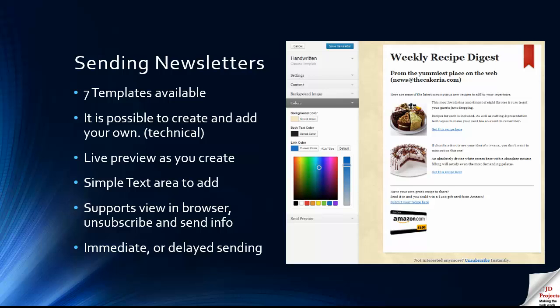The newsletter form will have a view in browser link applied to the very beginning of most of the templates. There will be an unsubscribe option at the end of the template, and you also add your sender info, and that is displayed usually at the bottom, again depending on the template. When you finish creating your message, you can send a copy to yourself to make sure you're happy with how it looks, and then once you're happy, you can send it immediately, or you can use delayed sending, so it will be sent at a later time and date if you're choosing.